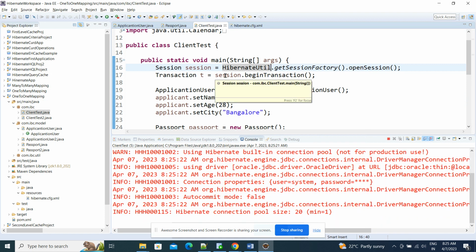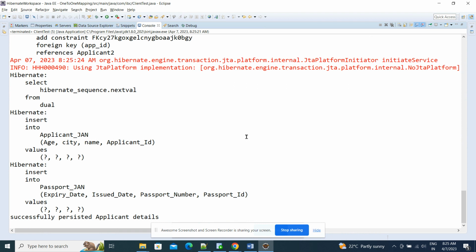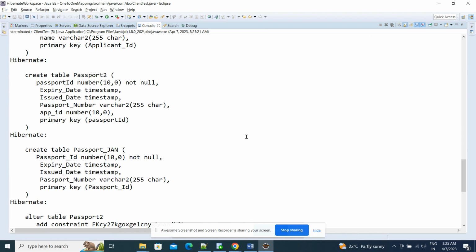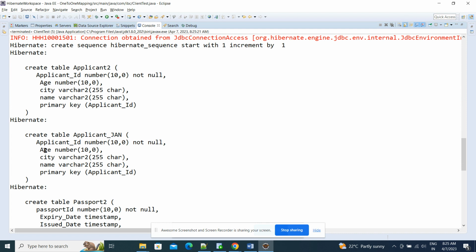I changed the table names, guys. Now, those two tables: if it is not there, it will create it. For that it is created, leave it about that. Create table applicant_john. It has application ID, age, city, name, and the application ID is the primary key in the applicant table.